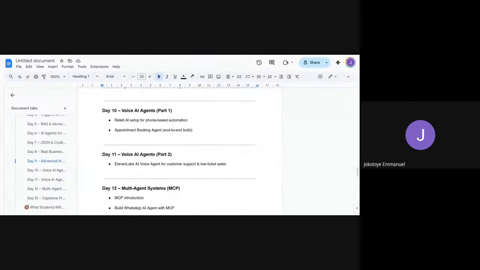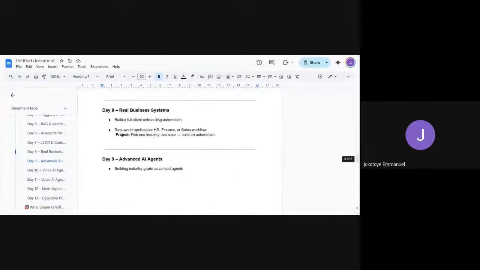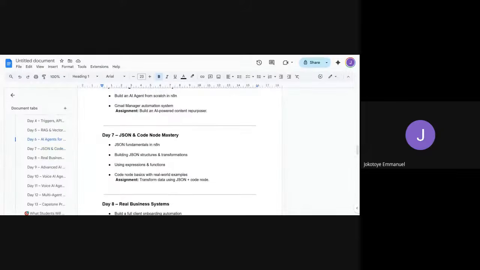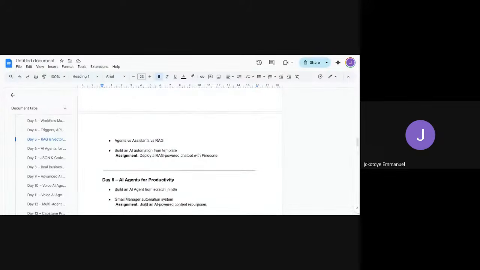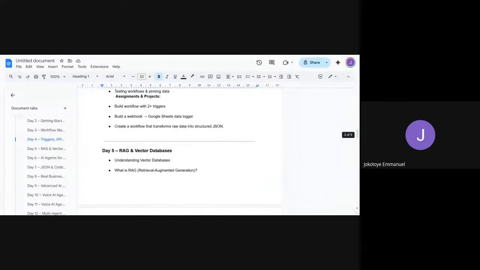You're going to learn how to build an AI voice agent, and you learn how to build real business systems, HR automation that actually solves problems in various fields: HR, finance, sales. You learn about JSON, how to build JSON structure and transformation. You learn about AI agents for productivity. You learn how to build an AI email agent, manager, content creation. You learn about RAG. You learn how to build chatbots.